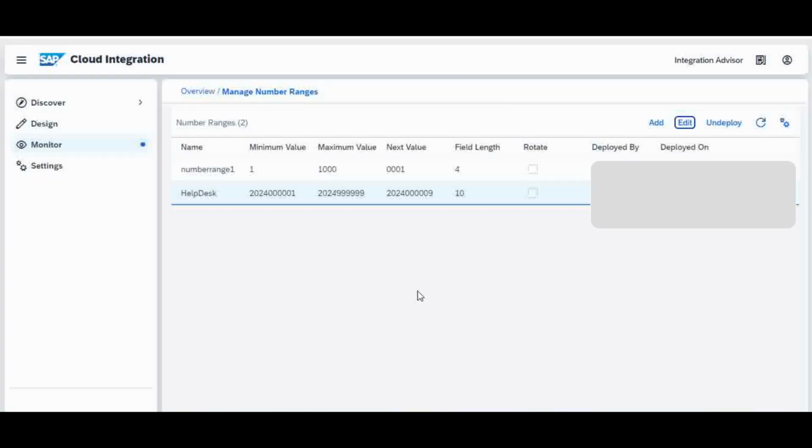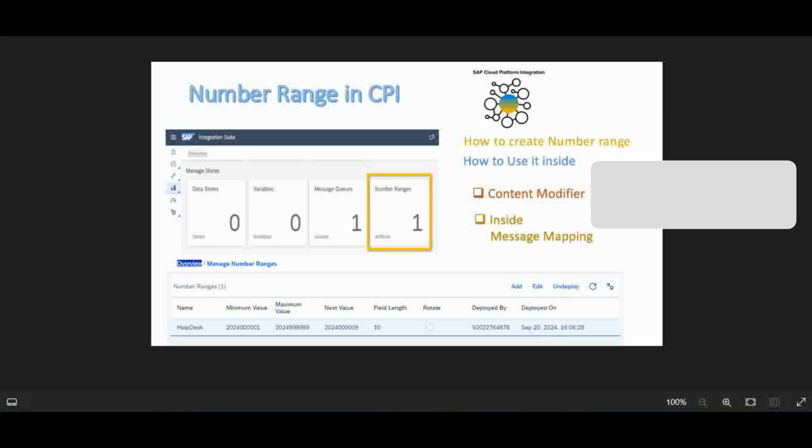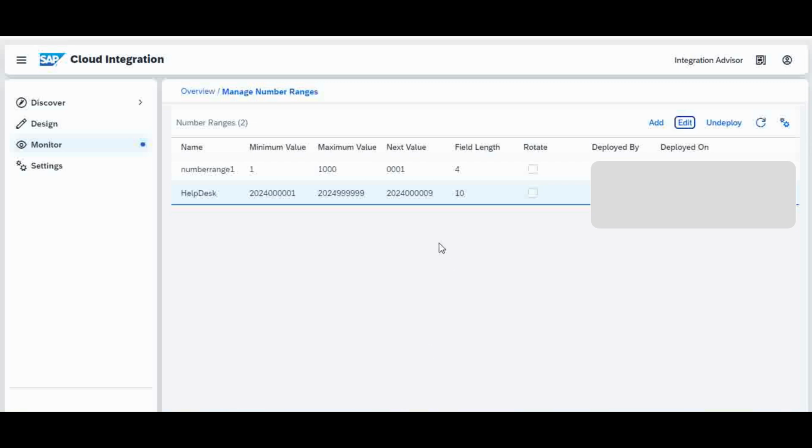Okay, so I hope you now know how to create the number range object. And finally, whenever you don't want the number range, you can undeploy it. That's all. So it is very simple and very straightforward to create a number range. Now we will see how to use this number range inside the iflow, within the content modifier. After that, within the message mapping concept, so that number will be used to push that value into my target data structure or target message tag. Okay, now we will go to the iflow and see that.